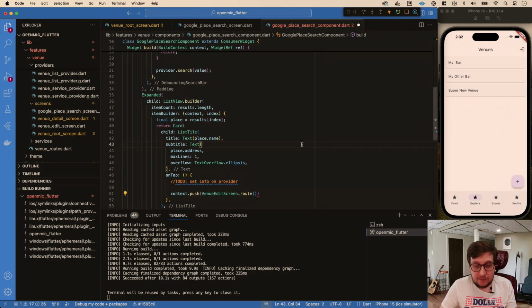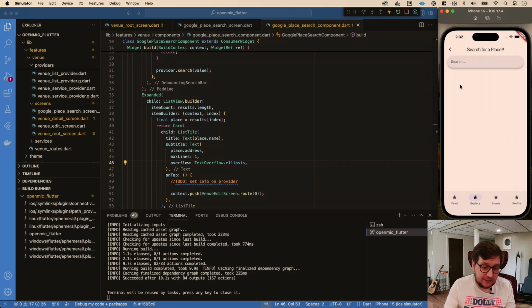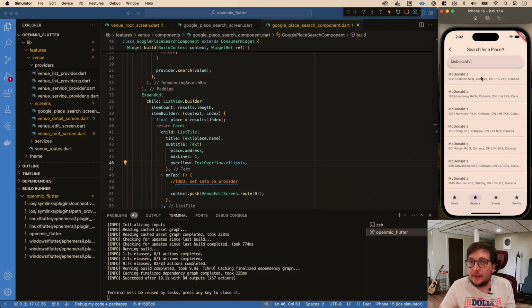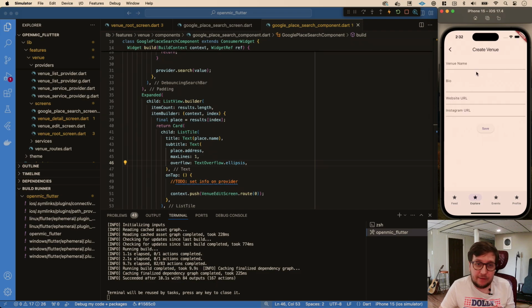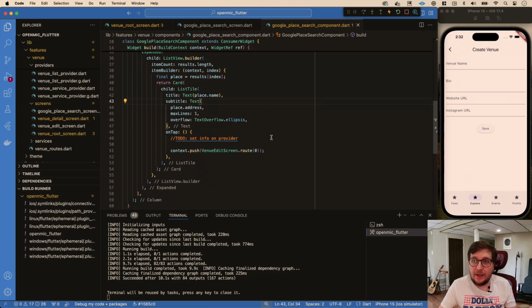And here, what we did before is we were actually doing 0. And that kind of denotes it's a new venue. So we'll push there and see if that works. Okay. Add. Let's search for McDonald's again. Click on this, and it did push us there, which is nice. Okay, cool. We're going to our form.